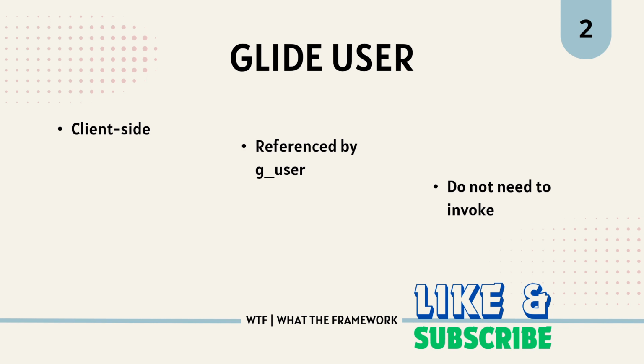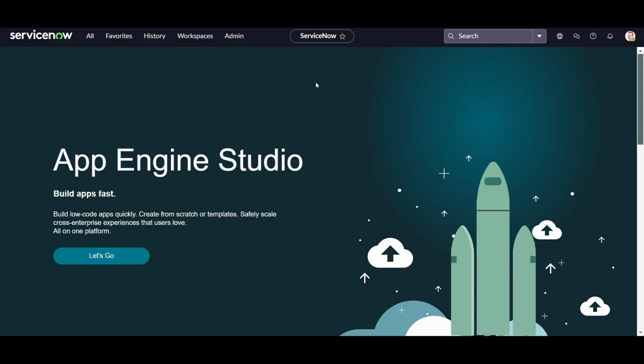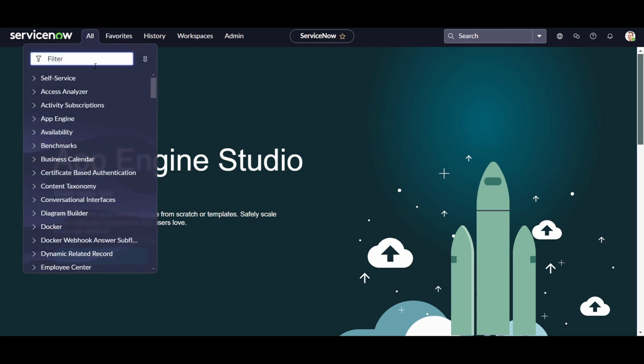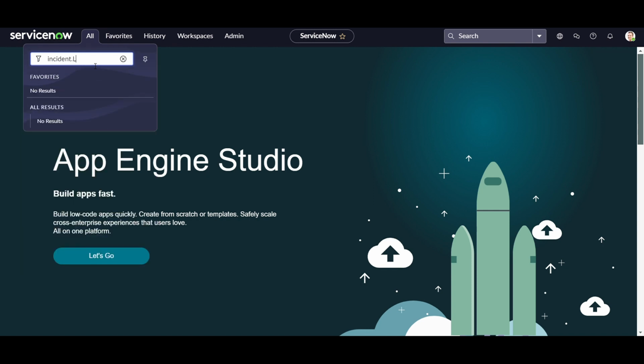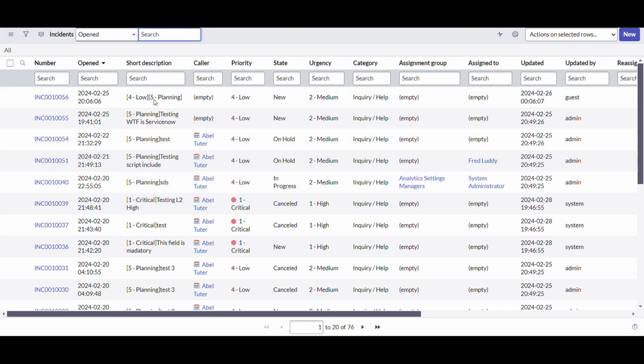Alright, now without wasting any time, let's quickly jump into the demo to understand more about Glide user. For demo purposes, I'm using my personal developer instance. So in the personal developer instance, on the top bar, I click on All. I go to the incident table. To go into the incident table, I type incident.list in the search bar, and this directly lands me on the list view, or you can say the table view, of the incident records.